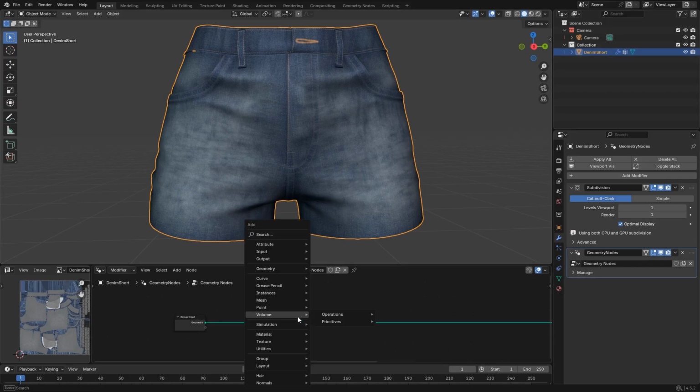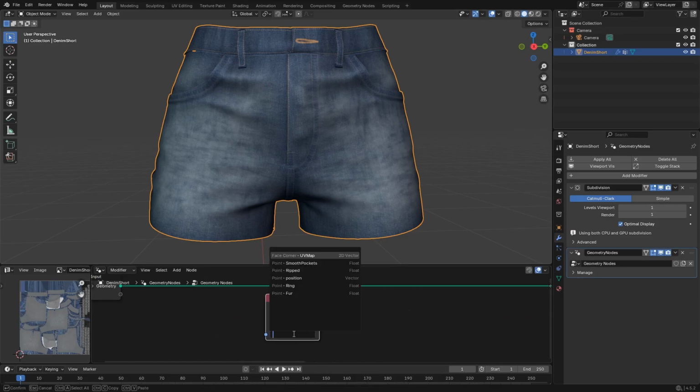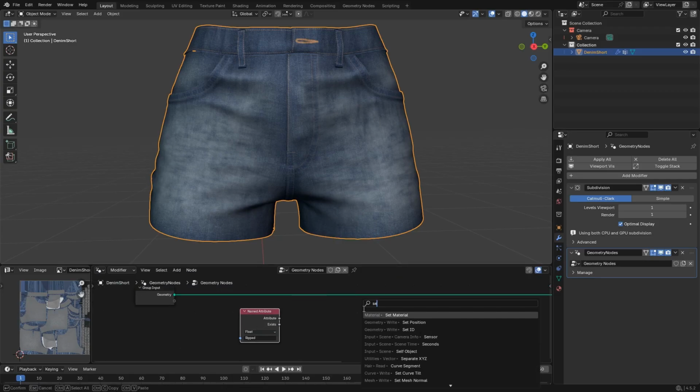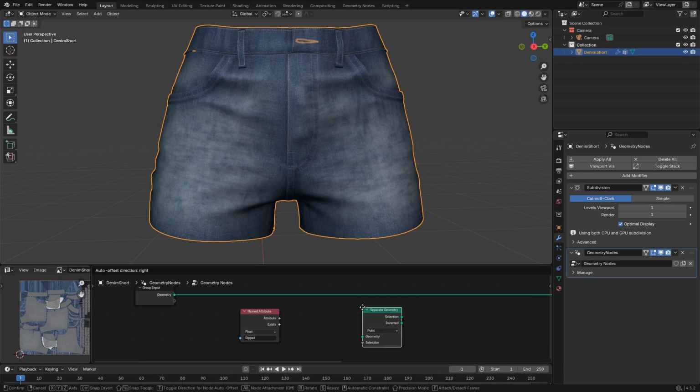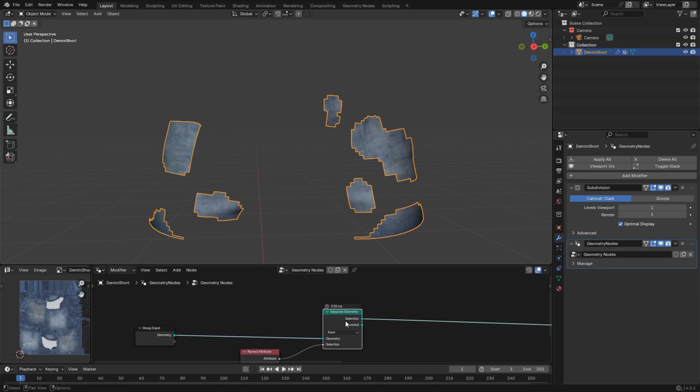The first thing we want to do is create holes on the geometry. So how we can do that is simply we can get our named attribute, we have ripped, and then we can use separate geometry and use this to separate it.